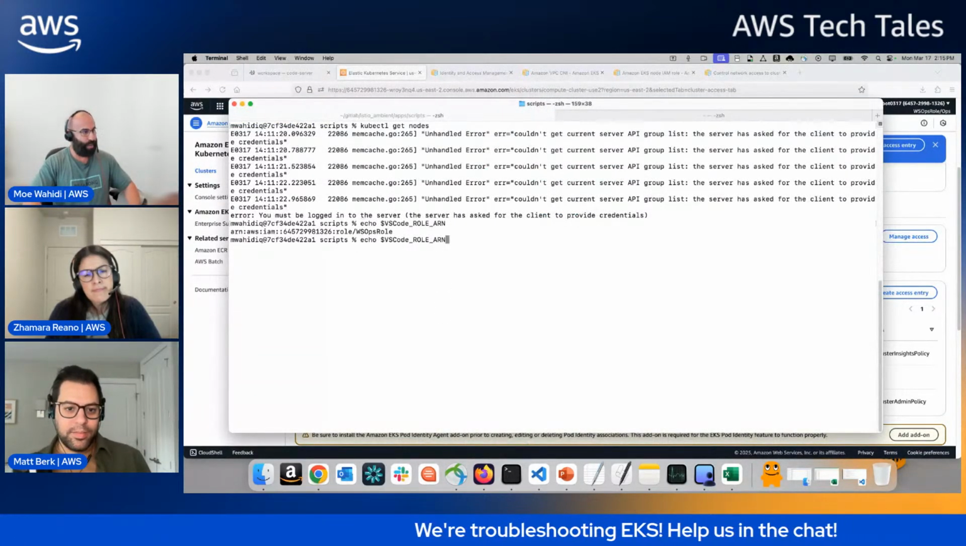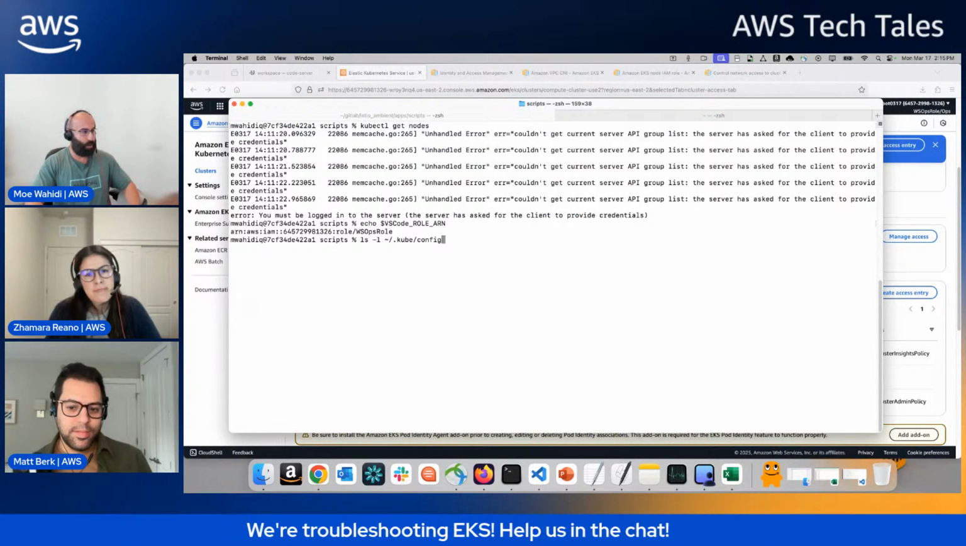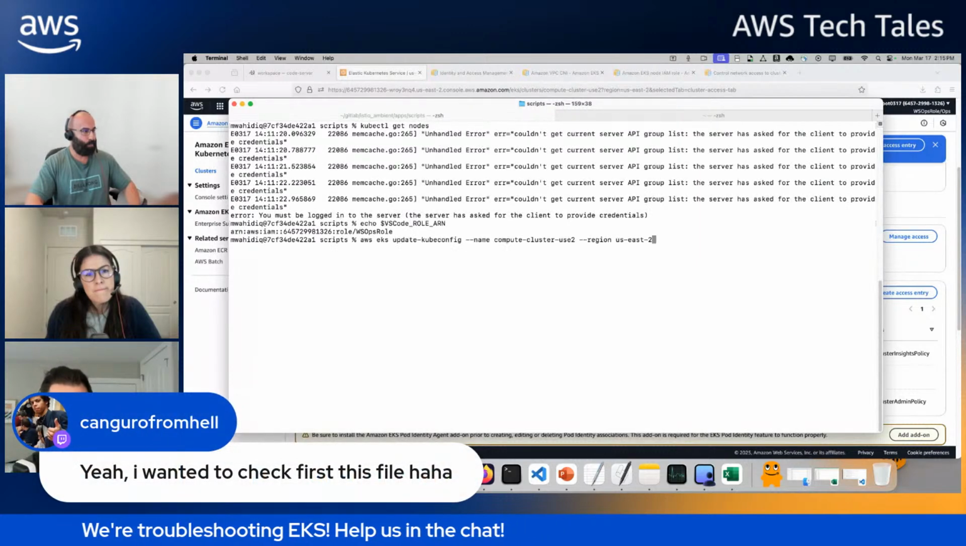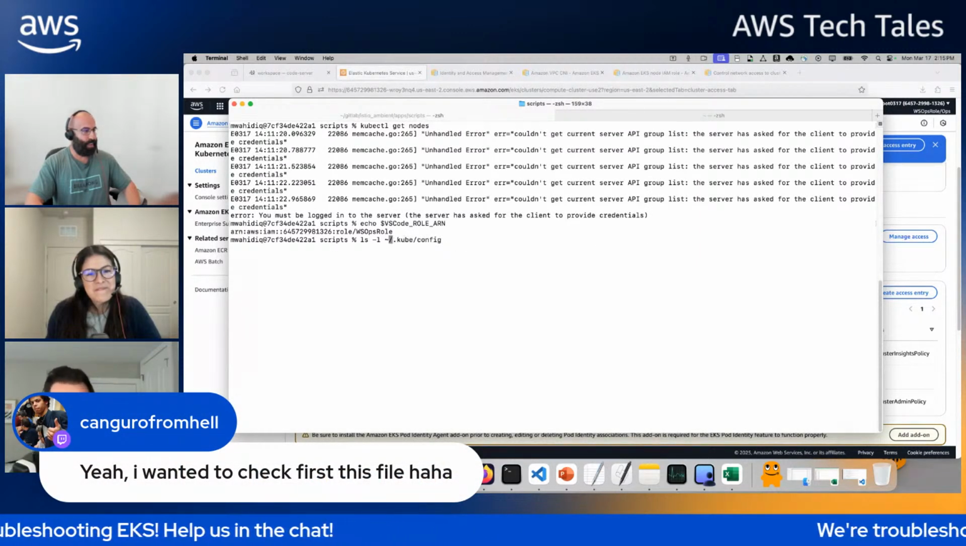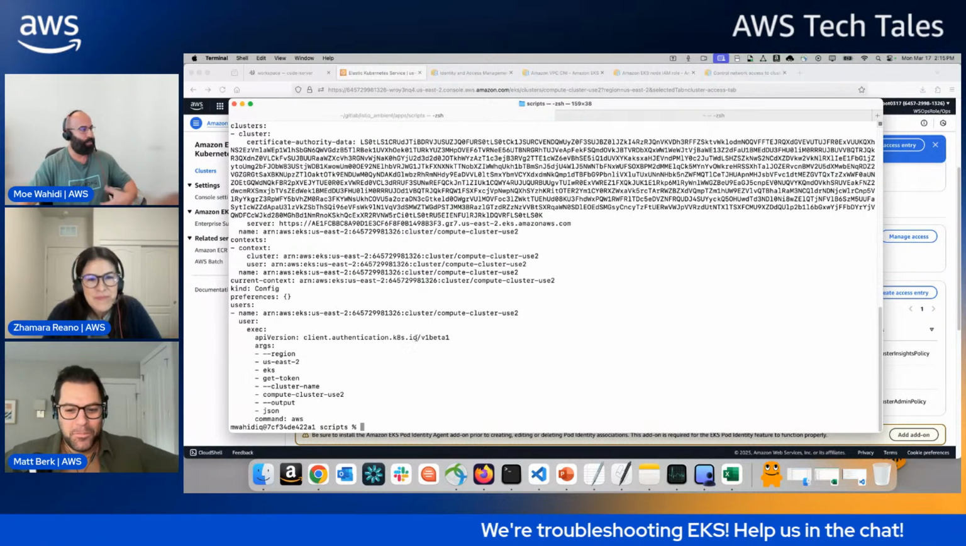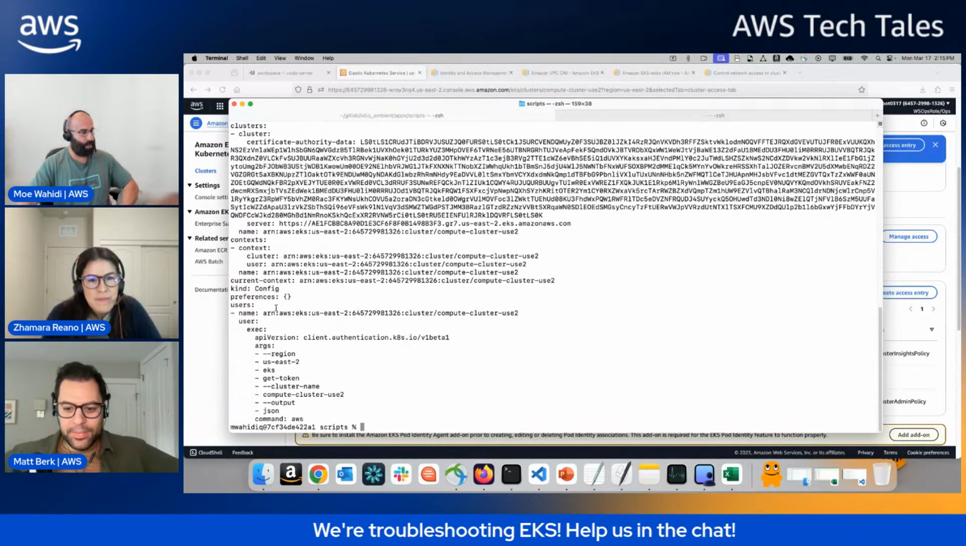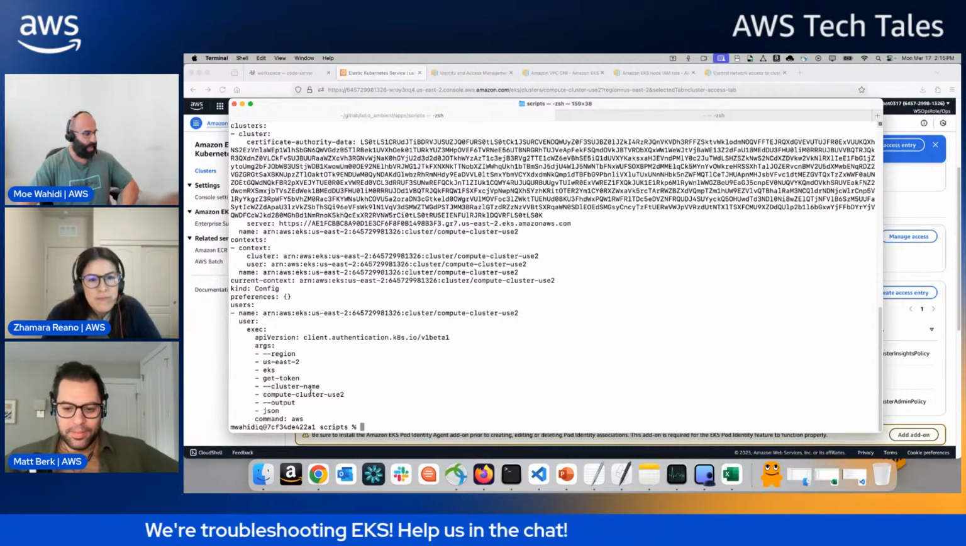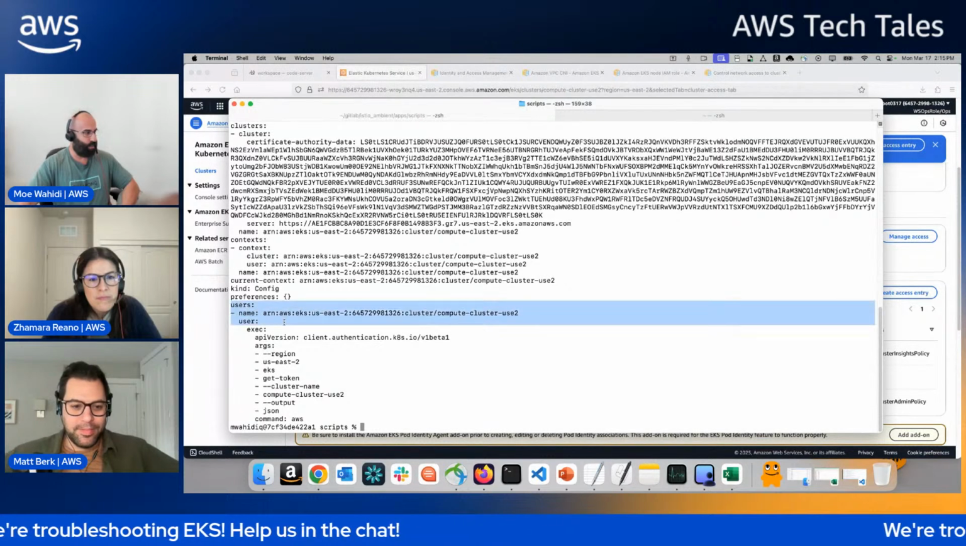So if I was to go to the kube config, and Kunguro from Hell says, yes, I wanted to check this file first. Yes, so your wish is our command. So let's check this file. You know, it has the information about the API server. And if you look, this is the important part here, the users, right?